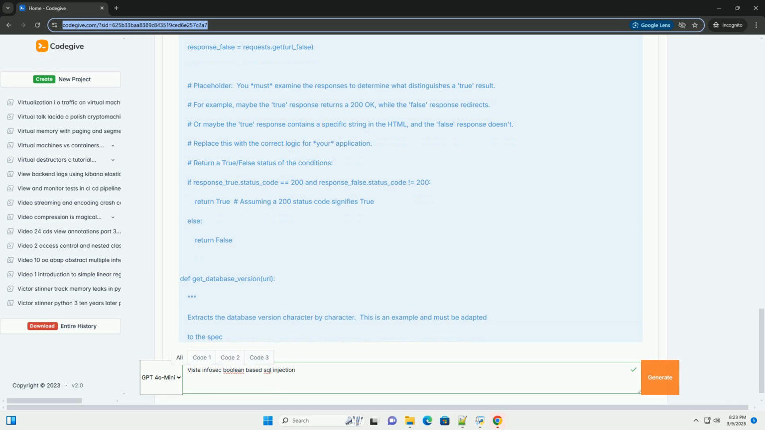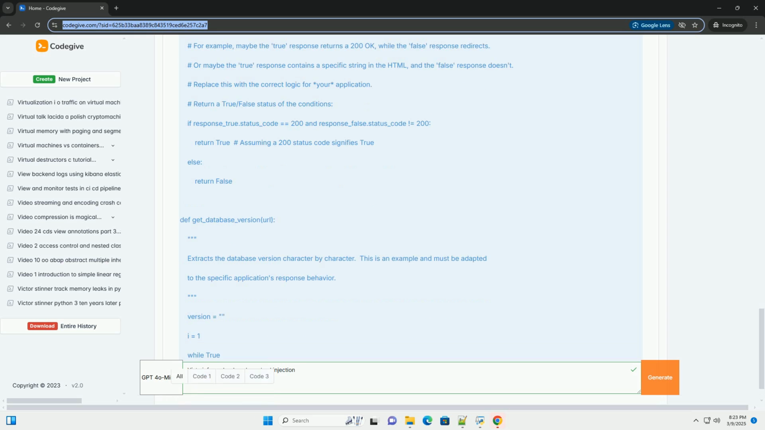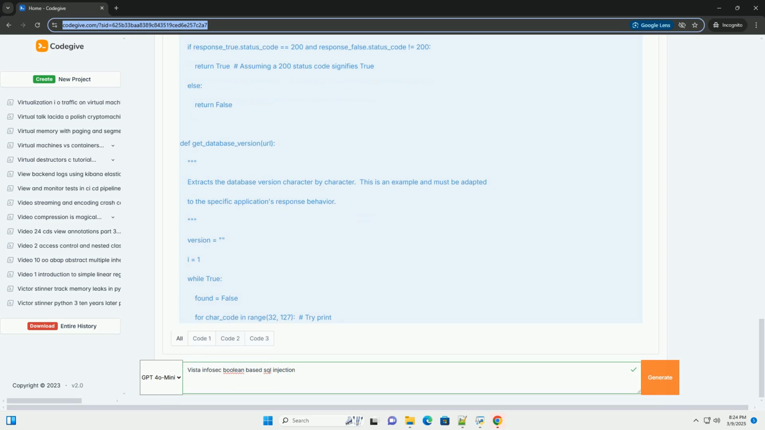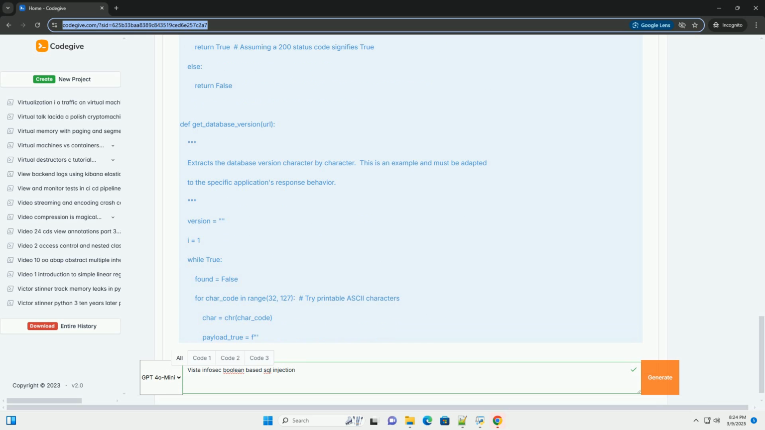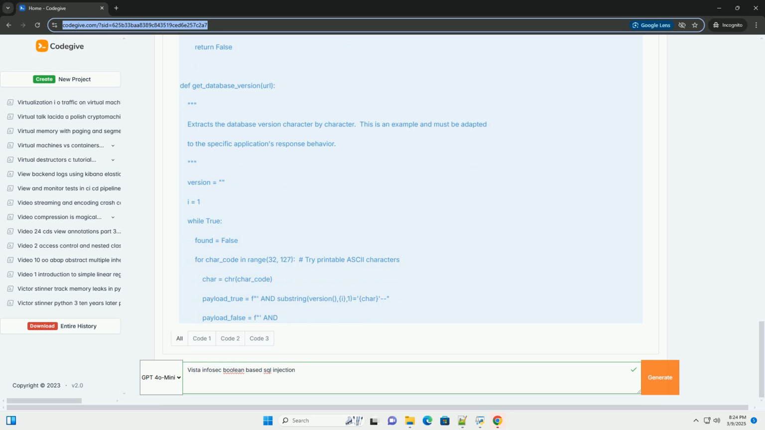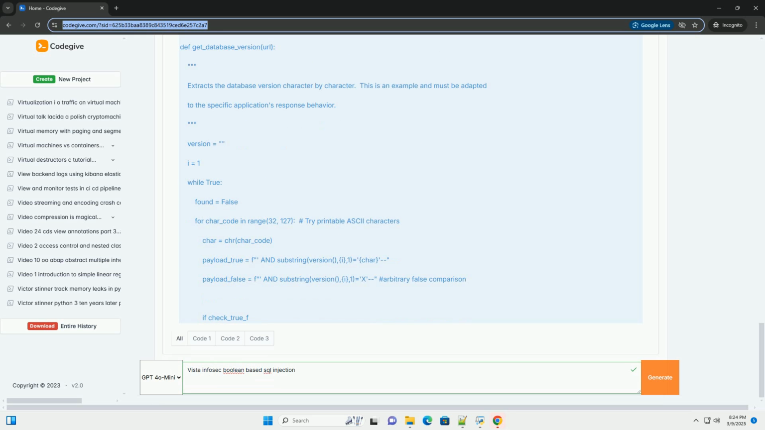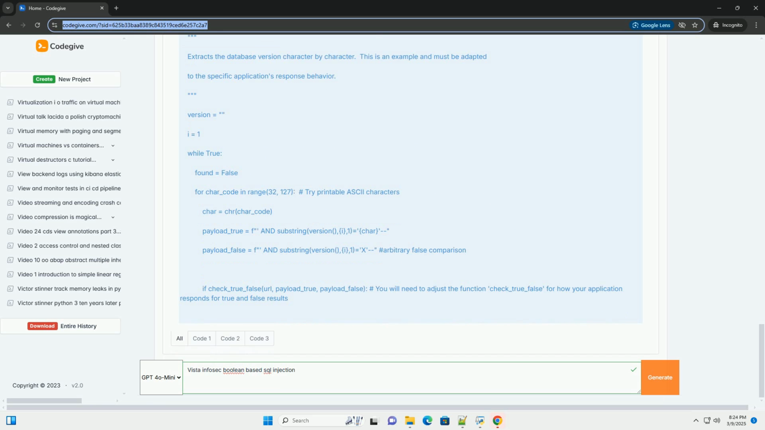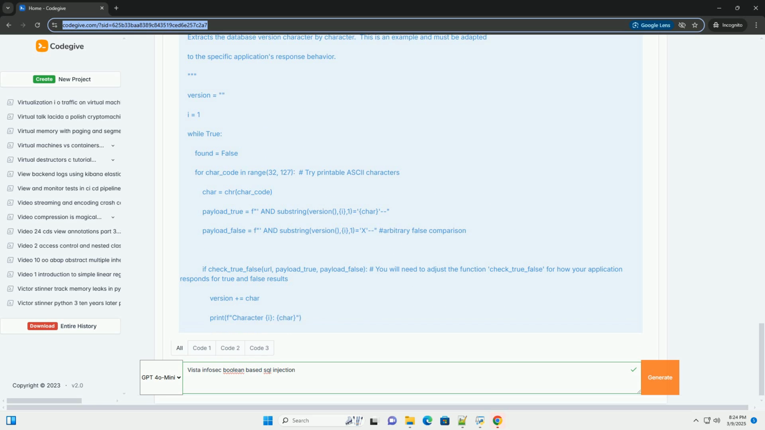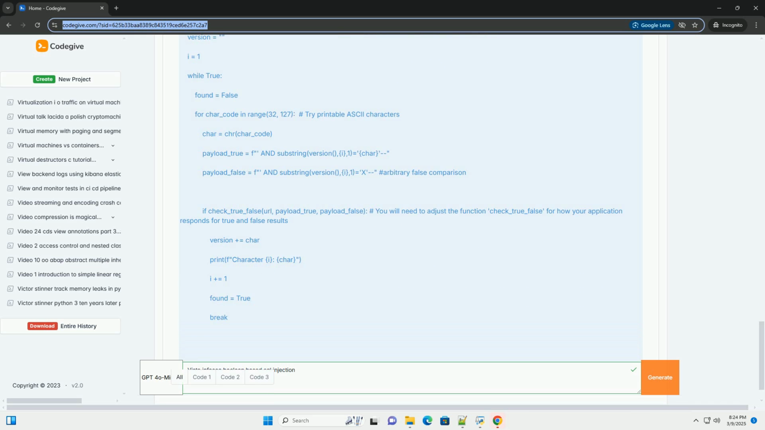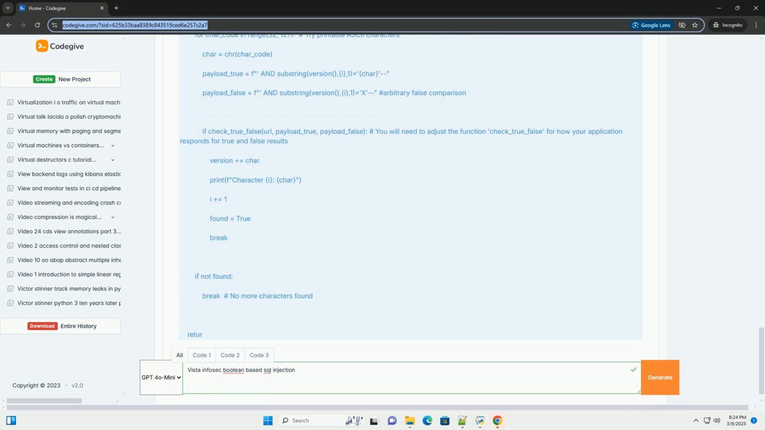Prerequisites. Basic understanding of SQL, especially select statements and where clauses. Familiarity with HTTP requests and responses. A testing environment, for example a vulnerable web application you've built or have explicit permission to test against. A Vista Infosec VM or lab would be ideal.